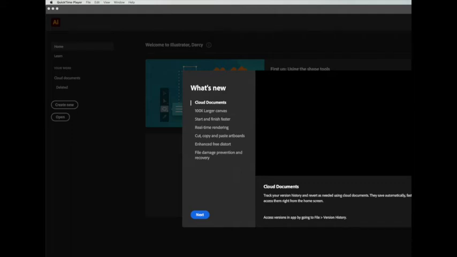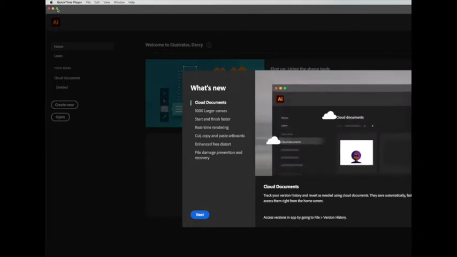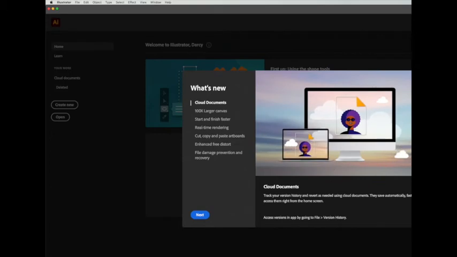Alright, so there we go. Adobe Illustrator apparently likes to open up full screen, so I'm going to fix that real quick, because this is just gigantic right now.